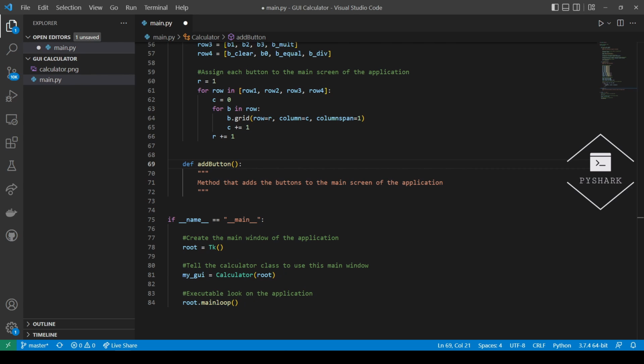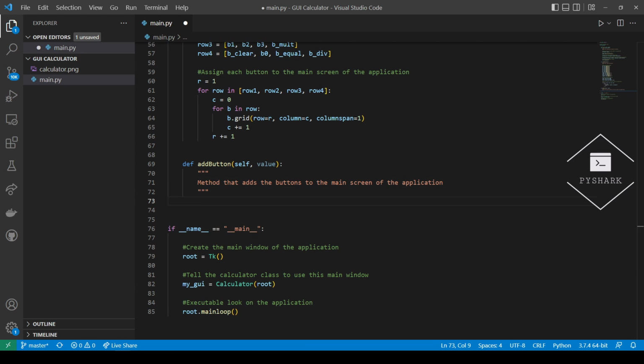We will pass two arguments into it, self and value. Self assigns this method to the instance of the calculator class, and value is the actual value that we want to display on each of the buttons in our graphical user interface.